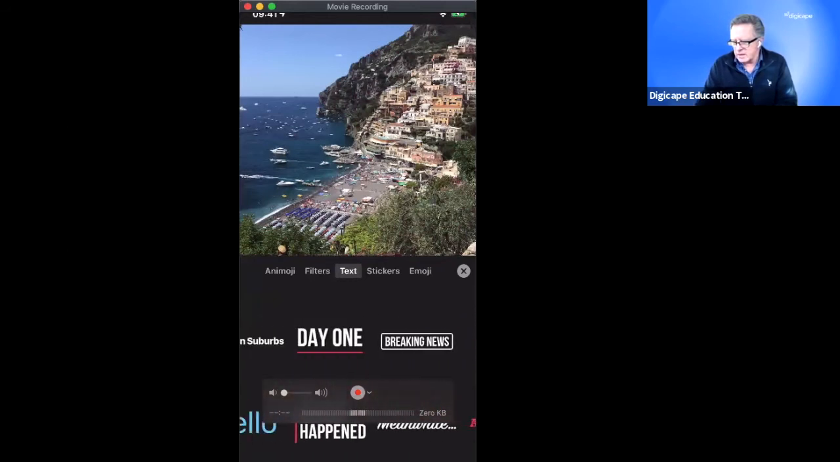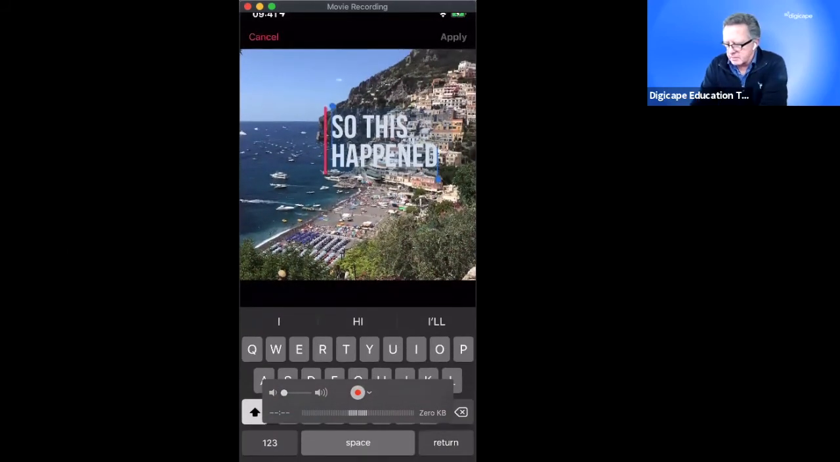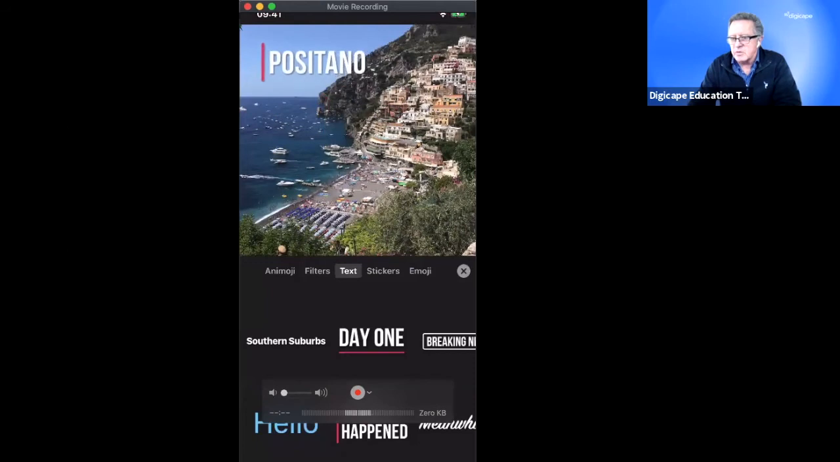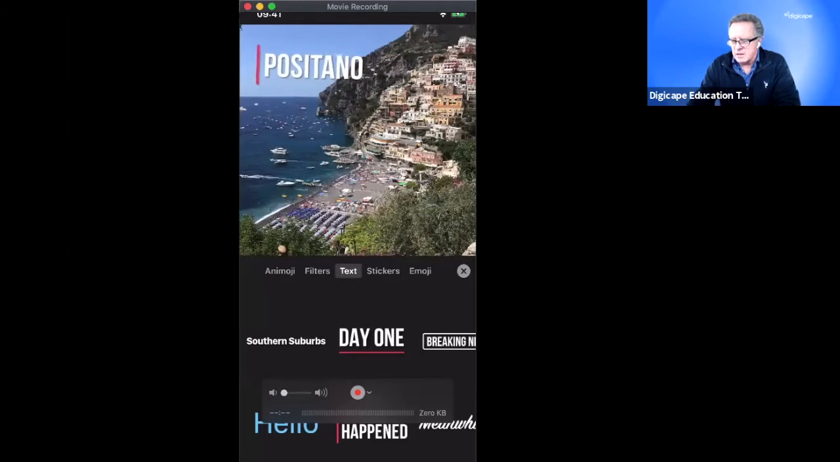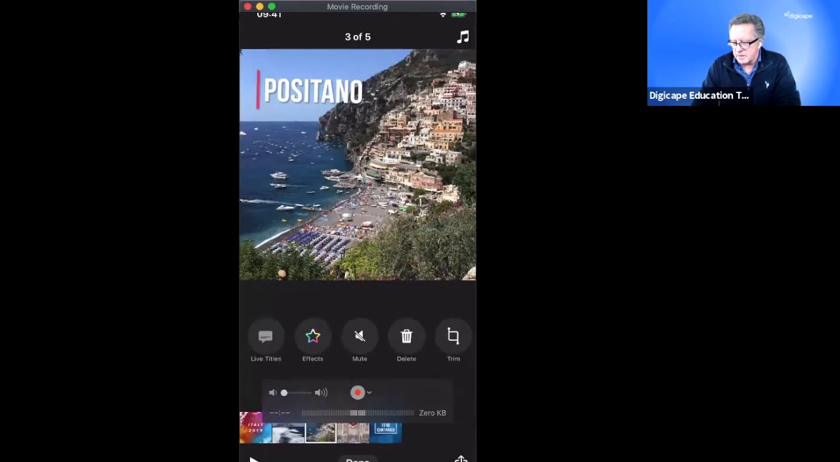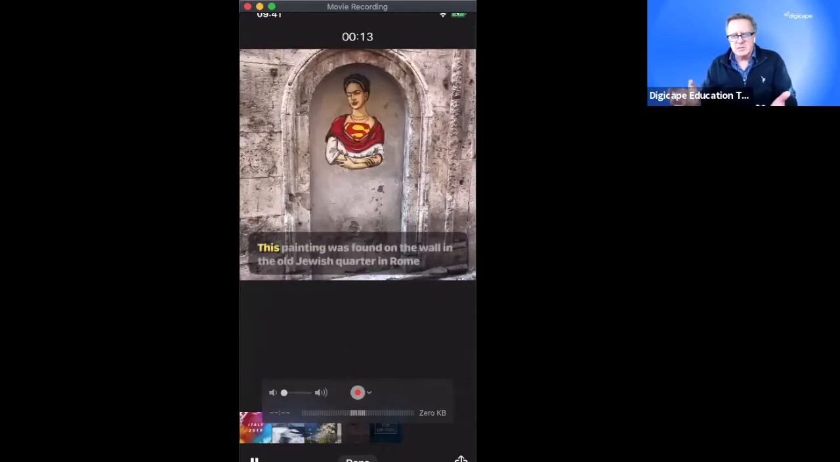I quite like this guy. So I'm going to place this over here and I'm going to type Positano. And once I apply it, I can then take that text and I can move it anywhere I want to. And using my fingers, I can also rotate, resize it. Let's put it up at the top over there. And now when I play that footage, I've now got a little bit of text, which very subtly comes down and tells me exactly where it is.